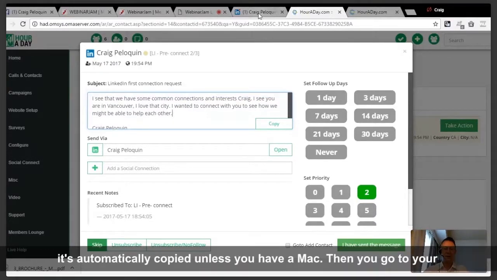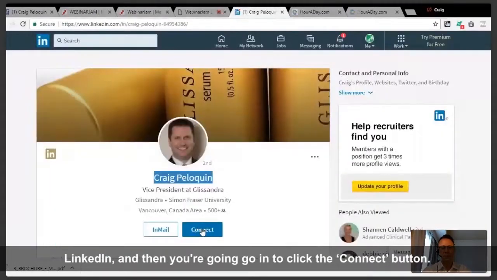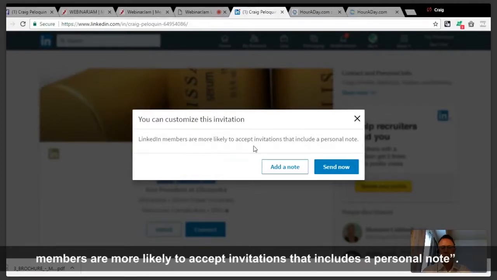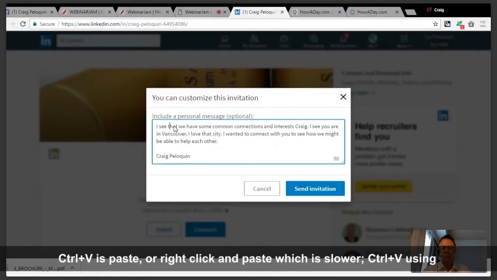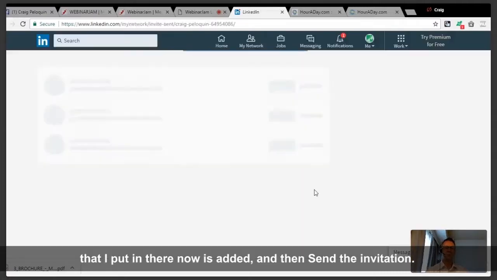Neither do I. Then you go to your LinkedIn and click the connect button. It even tells you that you can customize the invitation. LinkedIn members are more likely to accept invitations that include a personal note. We're going to add that note and then paste it. Control V is paste, or right click and paste, which is slower. Control V using your mouse and your fingers is faster. And even that extra sentence that I put in there is now added. And then send the invitation.